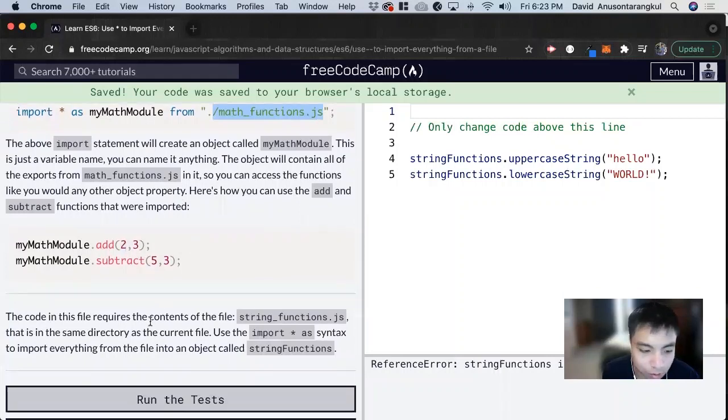So for this example, the code in the file requires the contents of the file stringFunctions.js that is in the same directory as the current file. Use the import asterisk as syntax to import everything from the file into an object called stringFunctions.